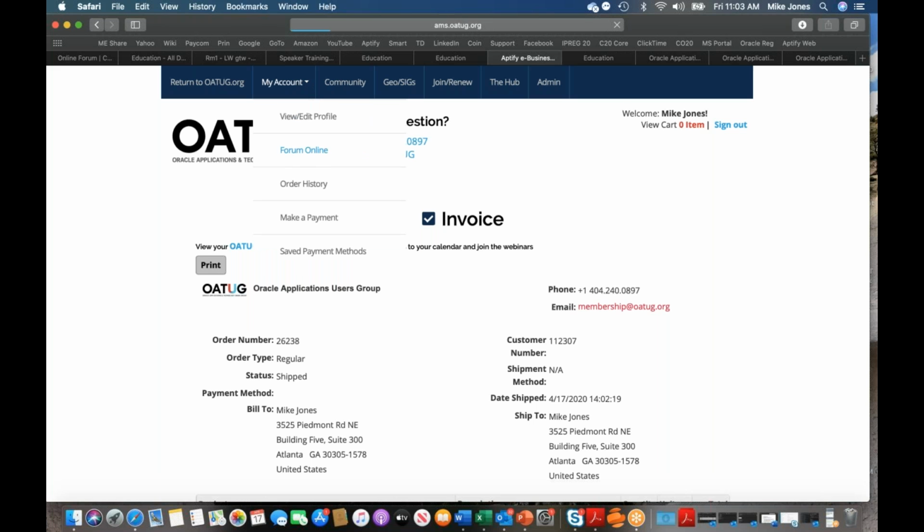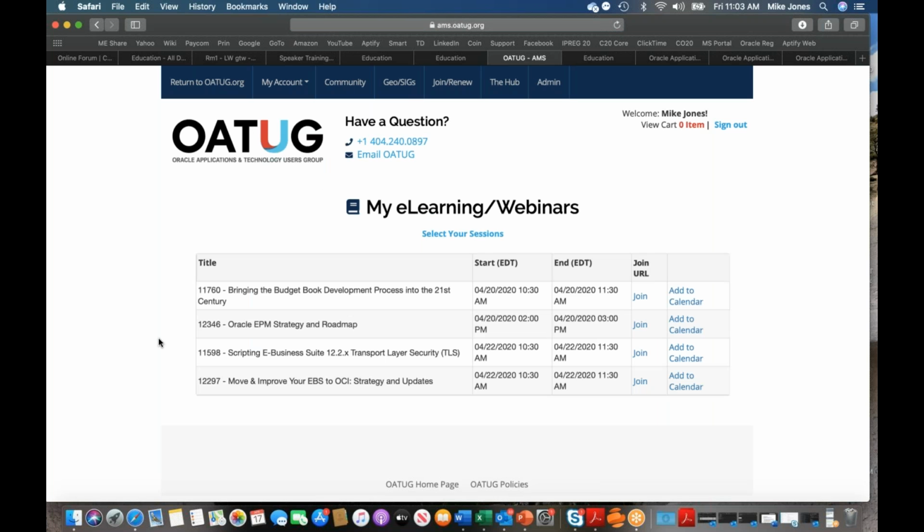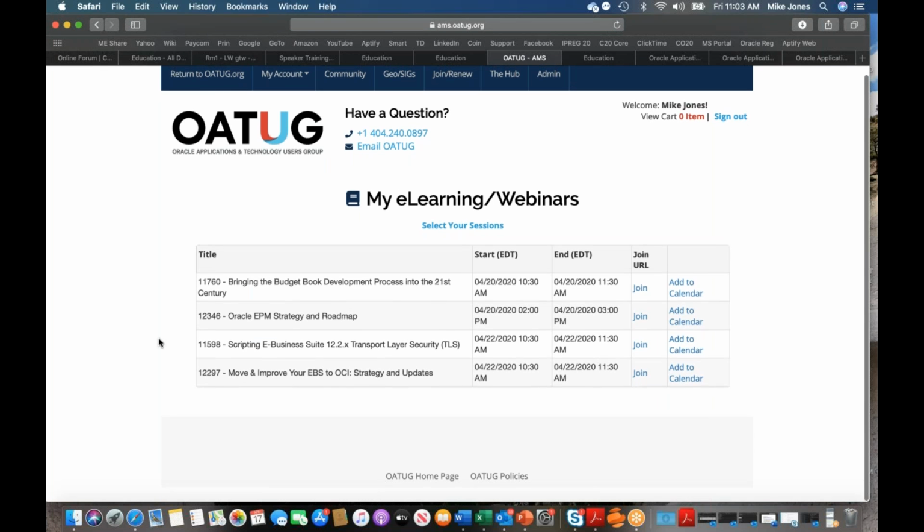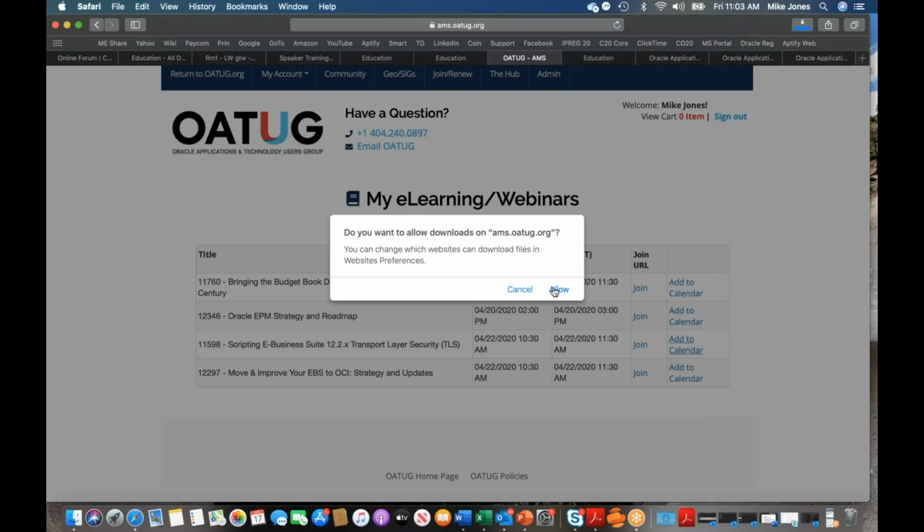If you go into Forum Online, which is just under your account, this is where you can see the sessions. That join URL is the one you'll be using, and it'll open right at the session start time. If you add it to your calendar from this page, it'll populate your calendar entry with the join URL as well, so you don't have to come back to this page if you want to do it through your calendar.